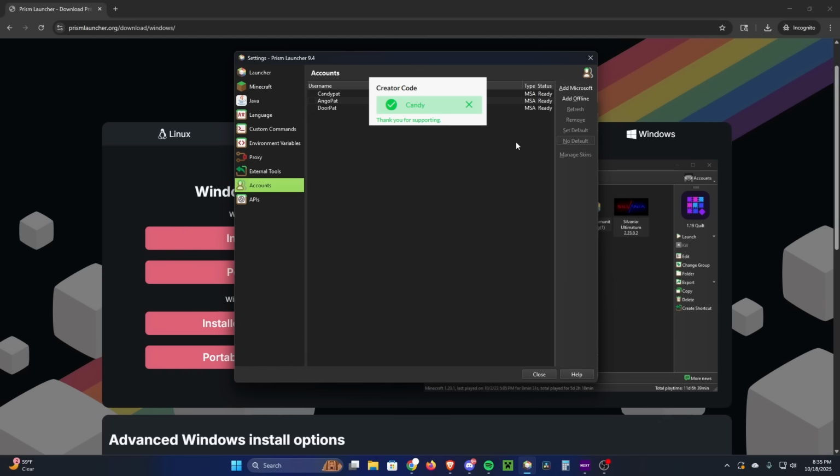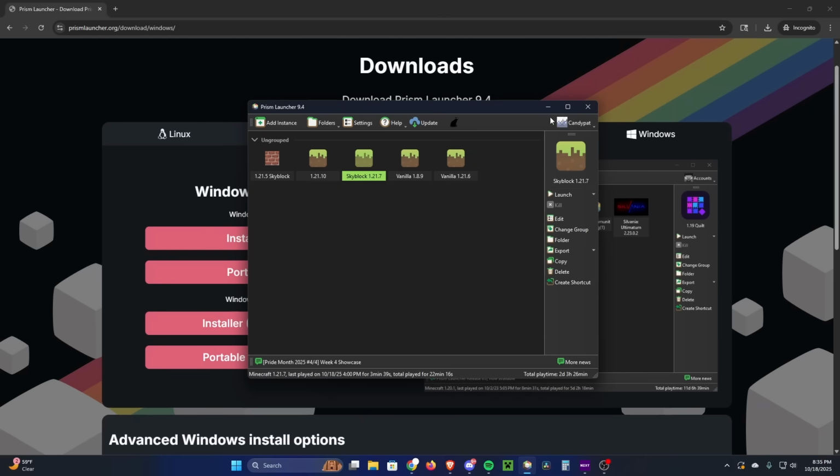Obviously this is a safe launcher. This is not any way to get ratted. You'll be fine. I did the exact same thing, as you can see, for 3 different accounts. And past that, you should be on this main screen with your account selected at the top right, and it should be empty if you've never used the Prism launcher before.